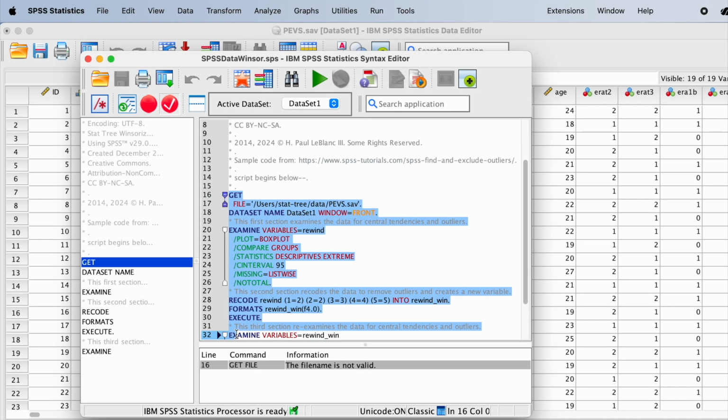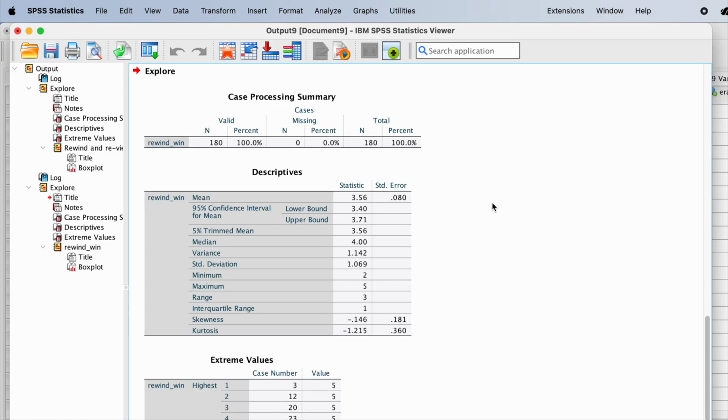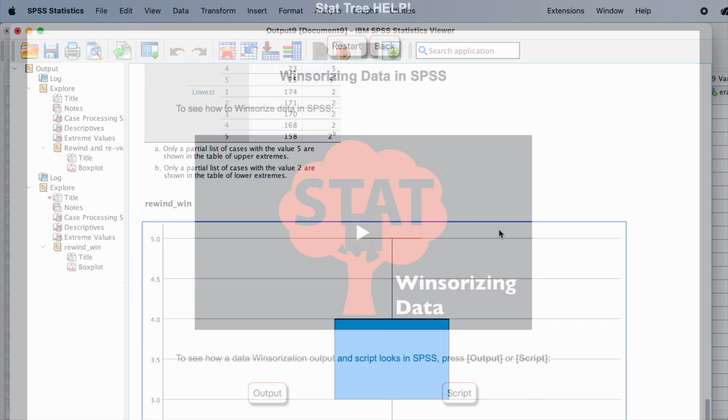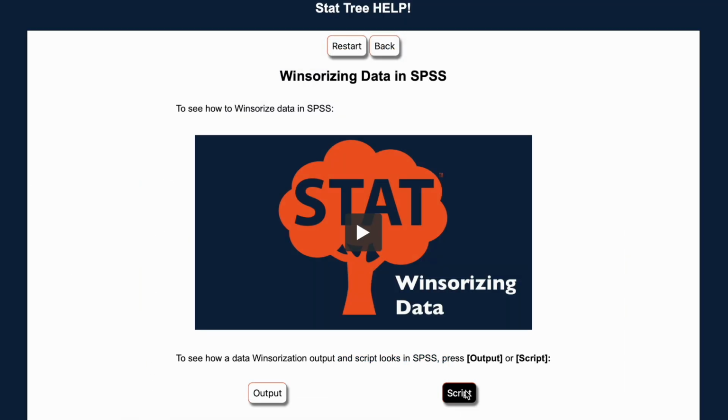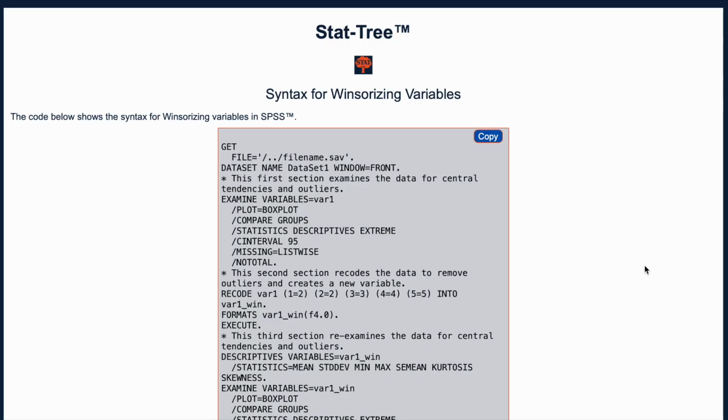Additionally, these procedures can be run from an SPSS syntax file. The code for this can be copied from the new browser window when you press the script button on the sending page from the StatTree module.